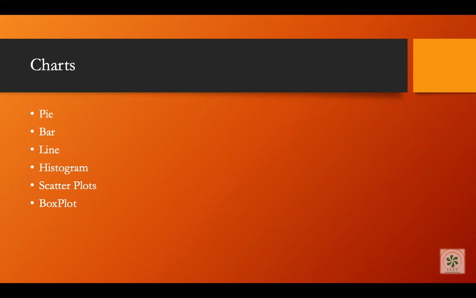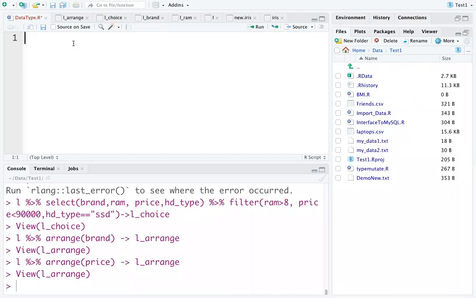So the first thing that we'll see here is the line graph, bar graph. There is a pie chart, histogram, scatter plot, box plot, and all those things are there. Okay. So now let's see one by one all those charts which are available. So let us go first for the line graph.